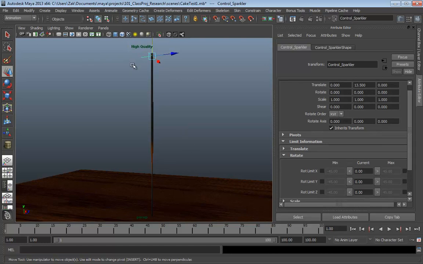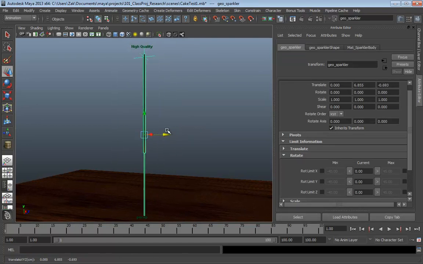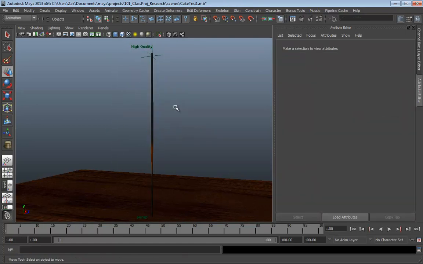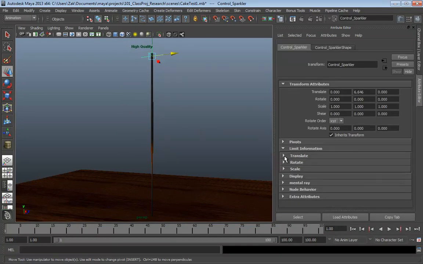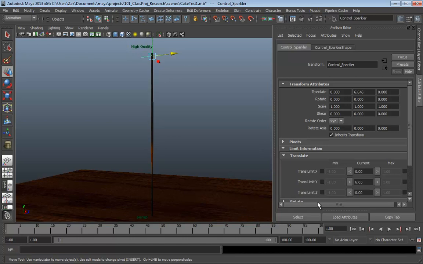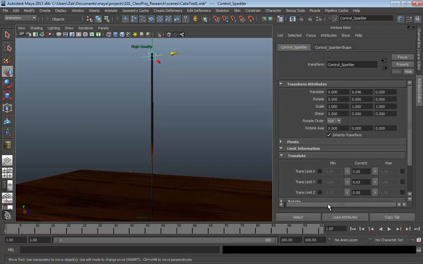But first things first. Select your little locator, select your sparkler body, and hit P. That will parent your little control to the sparkler. Okay? Perfect. Now, under limit information, expand translate. This does exactly what the name suggests. It just limits what this locator can do, how far it can move in any given axis.